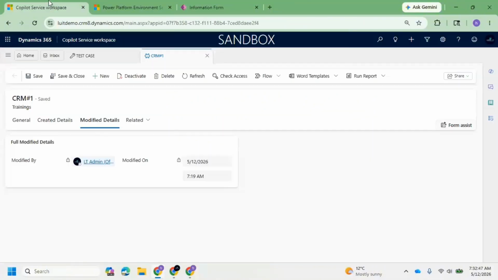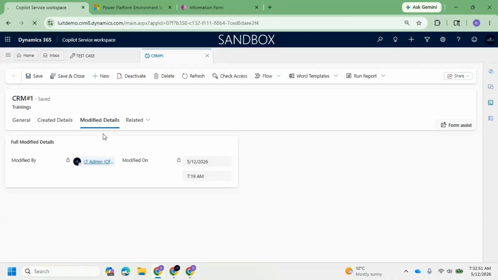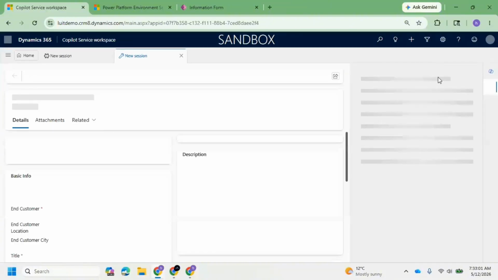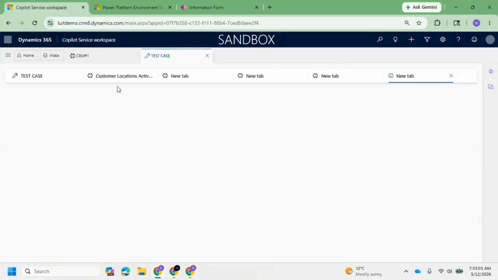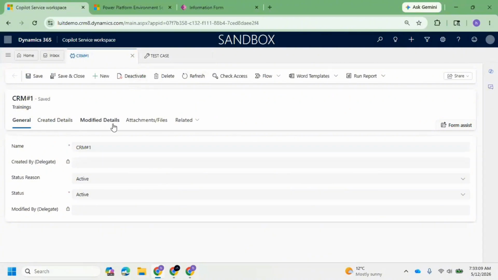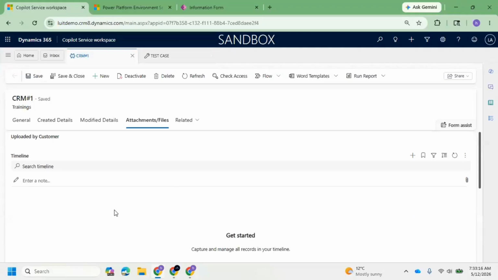So what we did, we just created one more timeline, right? If you want to see that, you just refresh it. The new timeline tab will be displayed here. Attachments is there, right? Modified attachment files. Here you have the full uploaded by customer. You have the entire timeline.